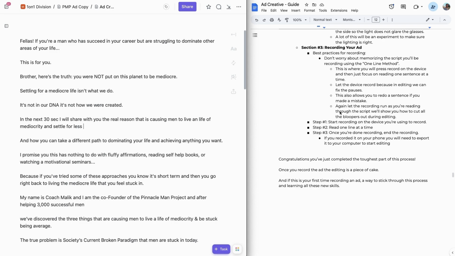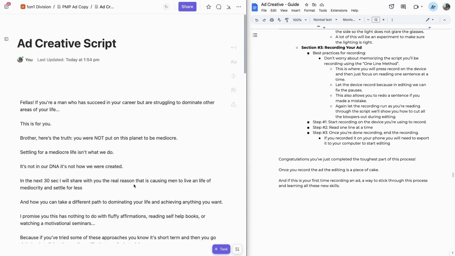What also helps as you're reading one line at a time is, if you actually want to, you can print out your script and have it in front of you, or have it on the floor, and that way you can always look at it, read a few sentences, and read it back over to the camera.